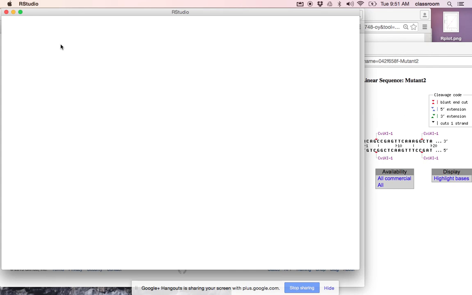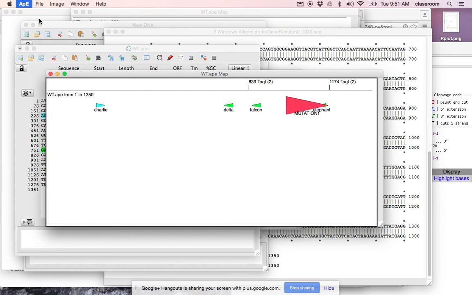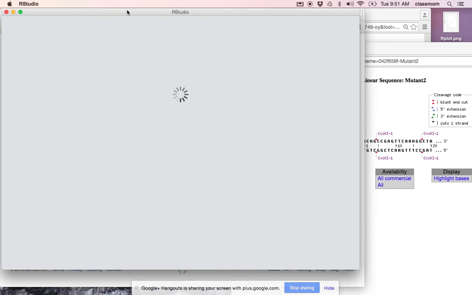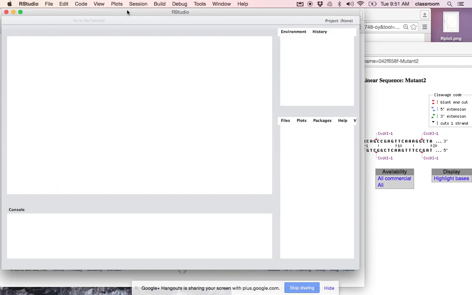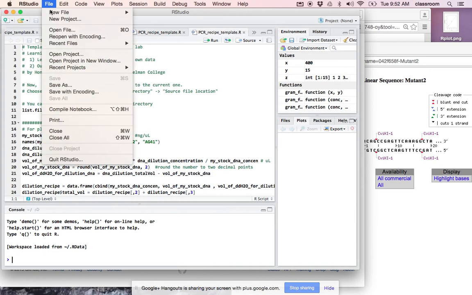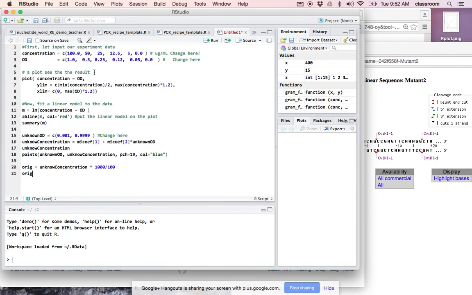I have too many windows open, so it's a bit slower at the moment. Maybe I should close my APE now. Exit all APE, no save. Alright, then I'm going to go to File, New File, R Script, and paste everything there. So that's the template code.